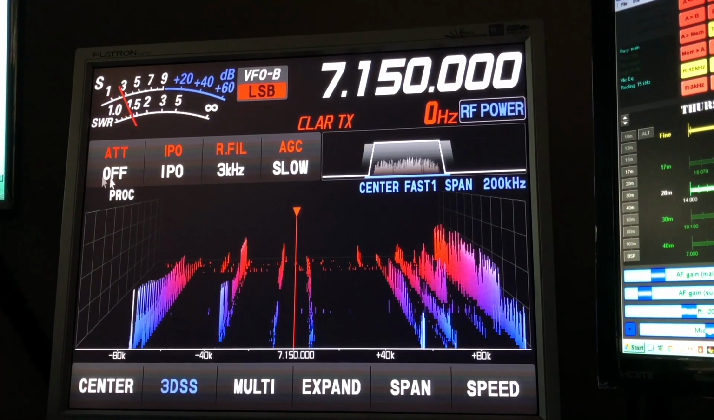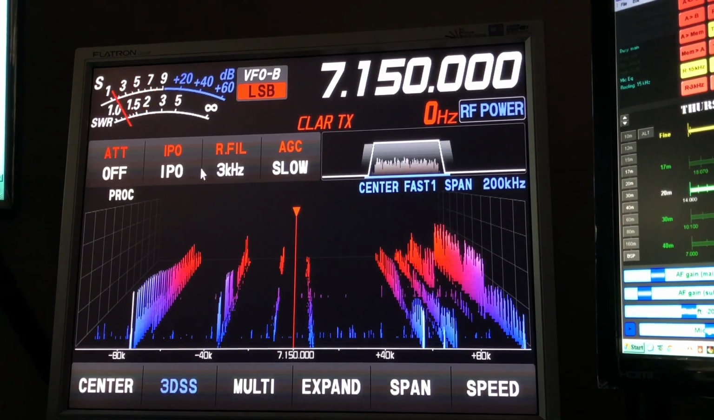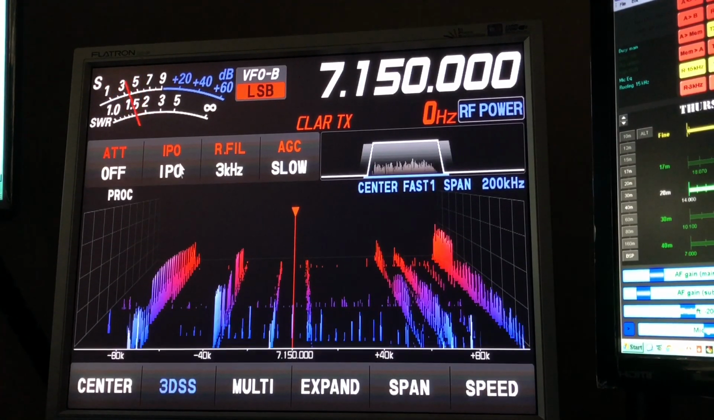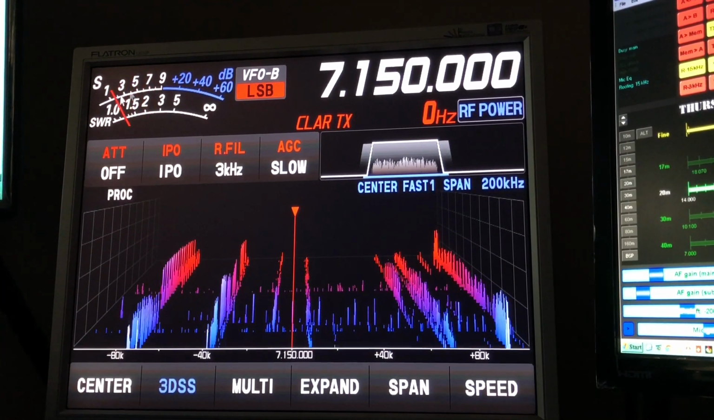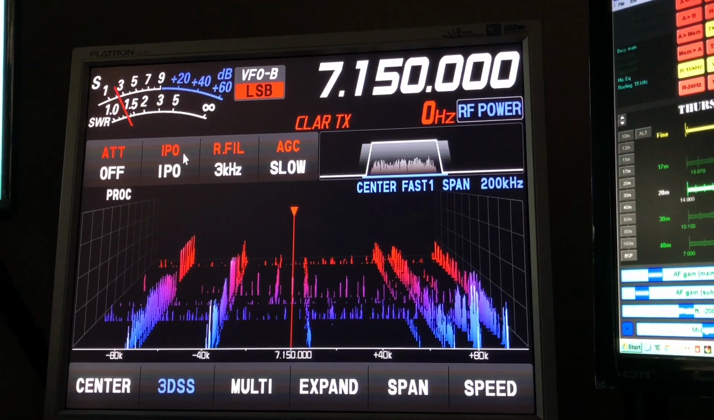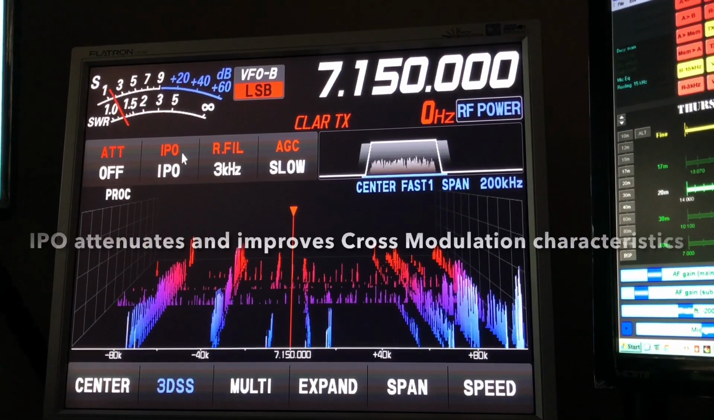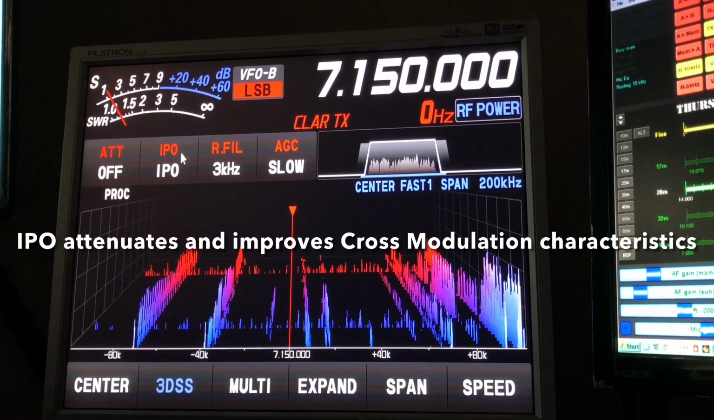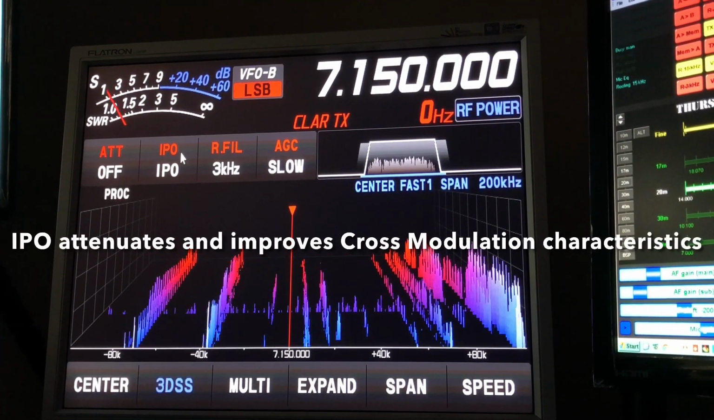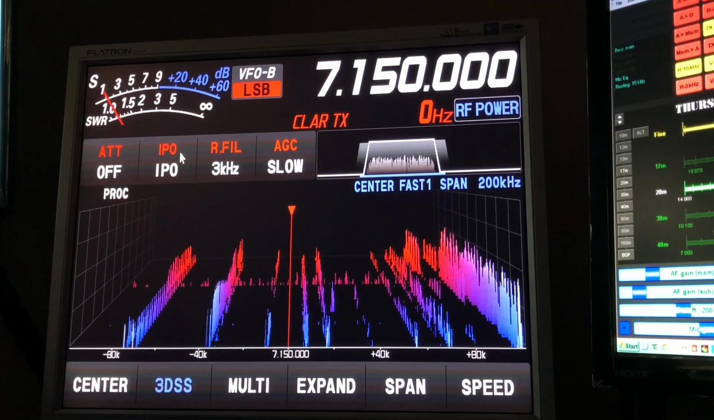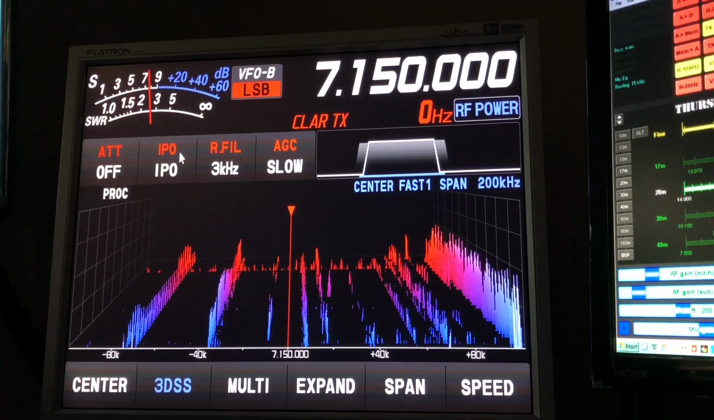So that is the stage of the receiver, but the order that you want to use to attack noise, to minimize noise, is IPO first, then if you need it, go to attenuation. So again, why? Because the IPO not only is attenuating, it's also improving what's called the cross-modulation characteristics of the receiver. So it gives it a little bit of an edge when fighting against a strong signal from up or down the band.